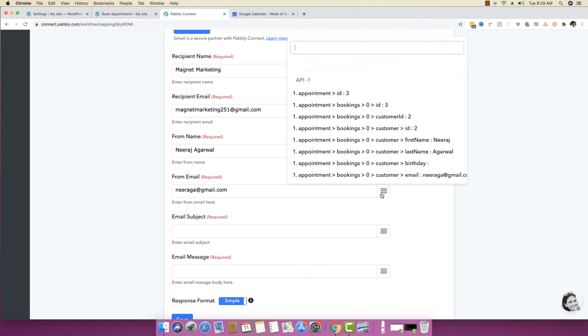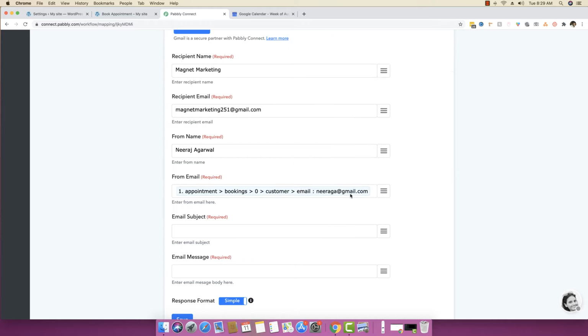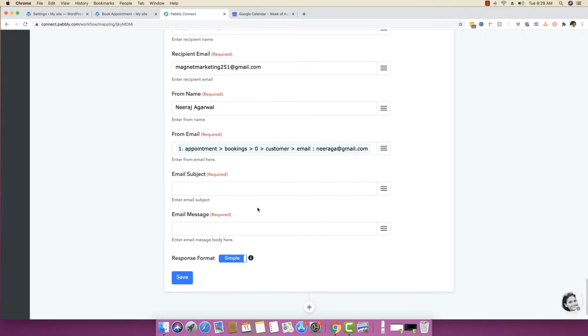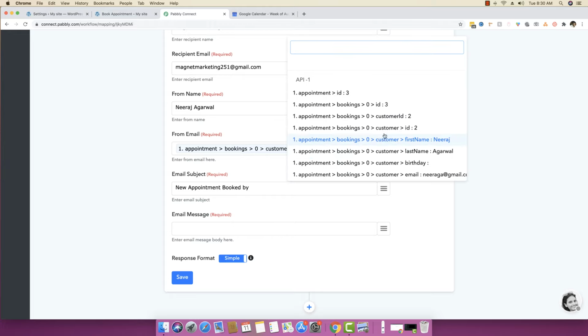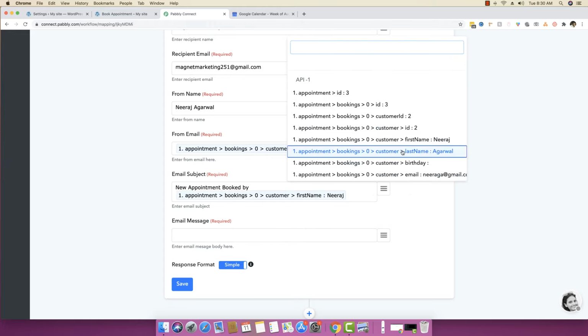If you really want, you can also map the data from this specific value. Let me just map it, because we have that value. So from email will be this. Even though this is not a customer email, I'm just showing you that you can map anything that you want. Email subject: new appointment booked by the customer's first name and the customer's last name.